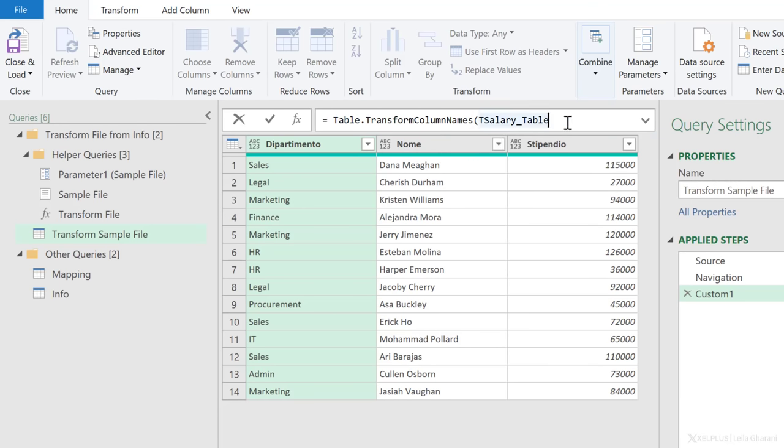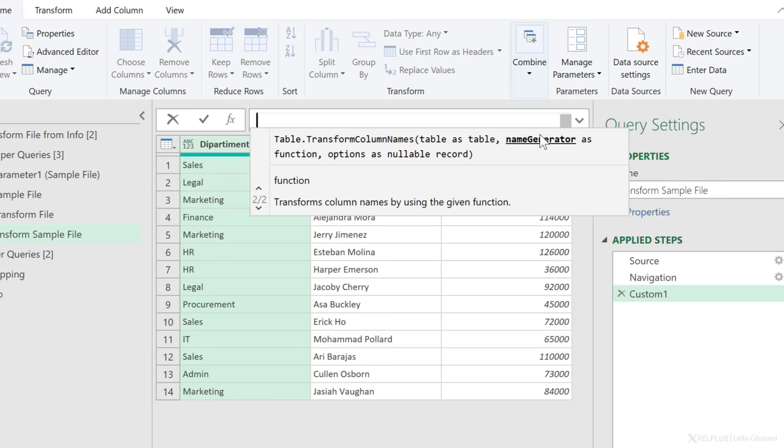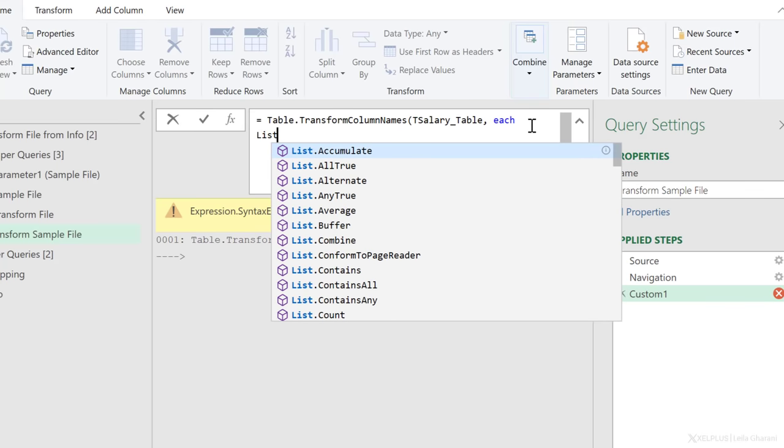This function needs two arguments. One is a table, and the second is nameGenerator as function. So it expects to have a function here that it can apply to each single column. This is where we're going to use List.Accumulate. So I'm going to go with each because I want it for each single column. Now let's go with Shift Enter and let's expand this so that we can see better. Now don't worry about the error now because we're not done with this function. So we're just going to continue and go with List.Accumulate.